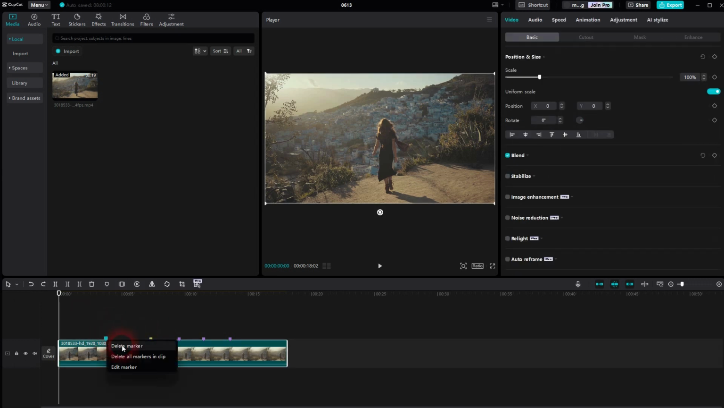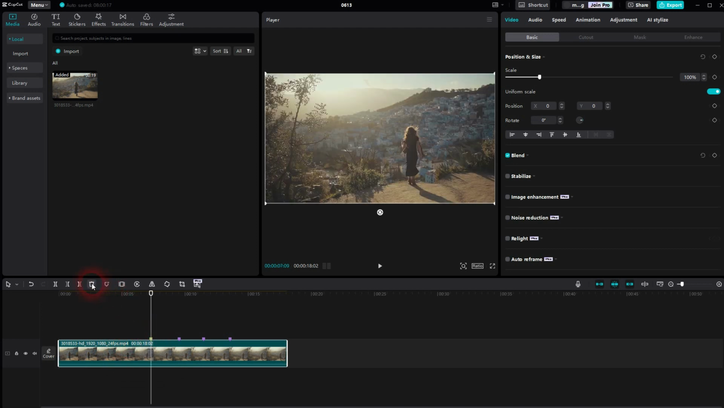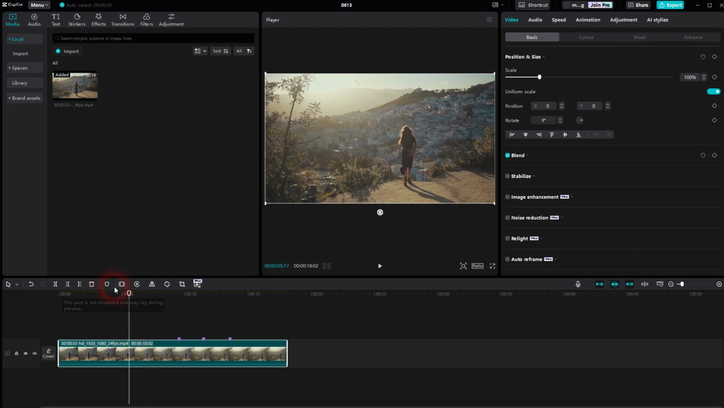You can only right click and delete them, or you can drag the slider to the position and then your add marker icon has changed to a delete marker icon. So here is no marker, I add it, and now this icon is a delete icon. And these are the basics of using the markers in CapCut.